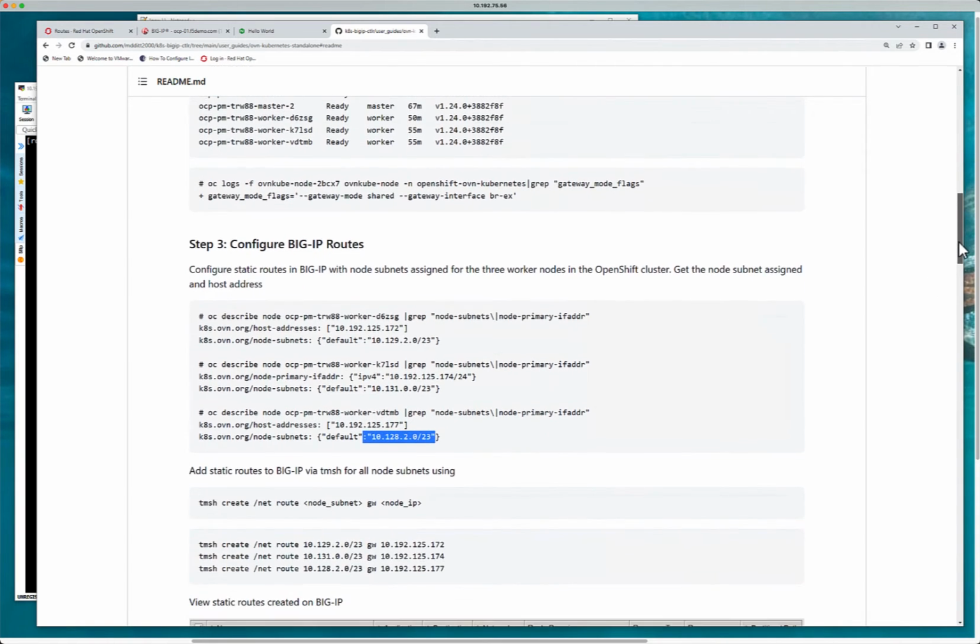So let's look at the static route. The static route on BIG-IP, I'm going to use tmsh net route, is the node subnet and the node IP. So it's basically saying that if you want to go to this specific subnet, you just go to that node and it will route it for you. It's pretty cool, actually. This is standard routing. Just think of it as a downstream router. It's really all it is.